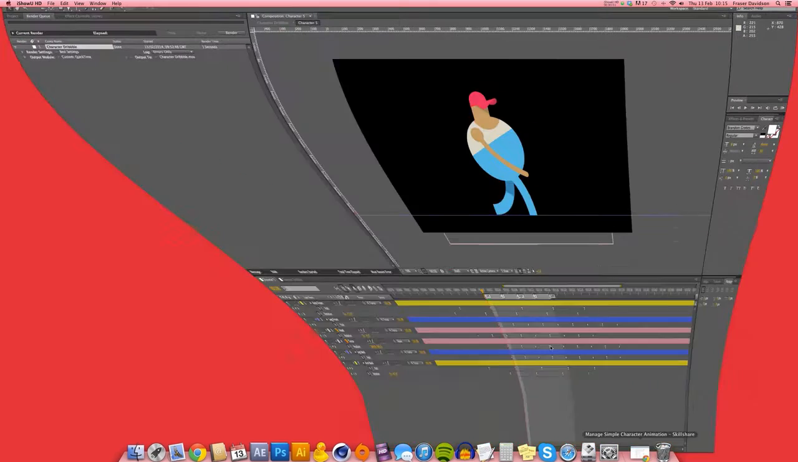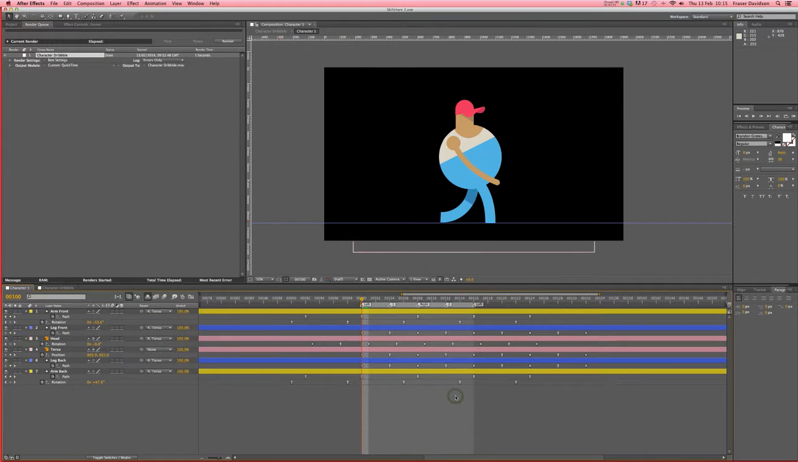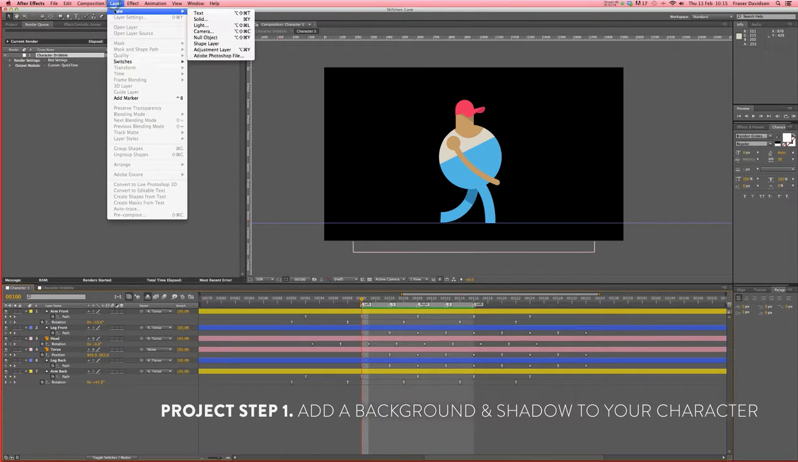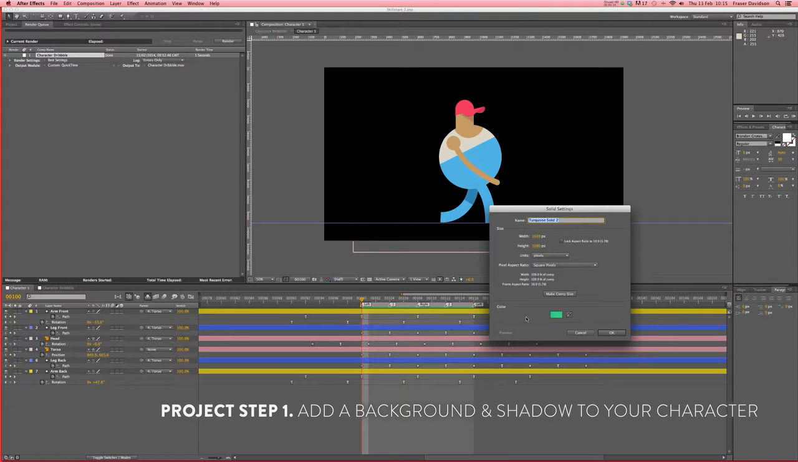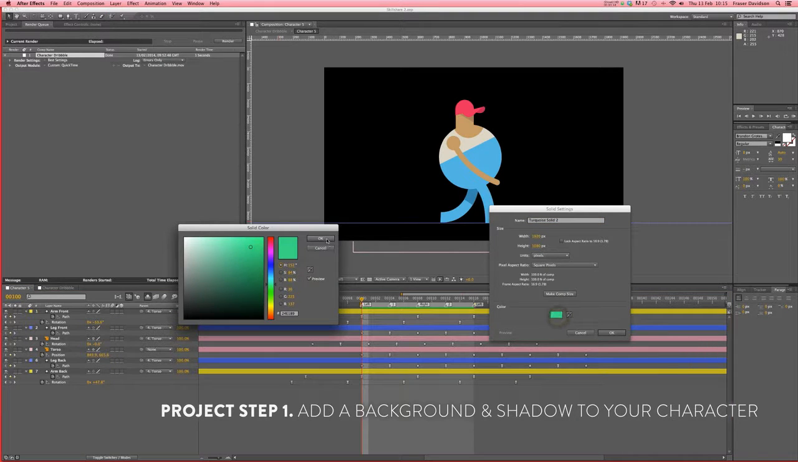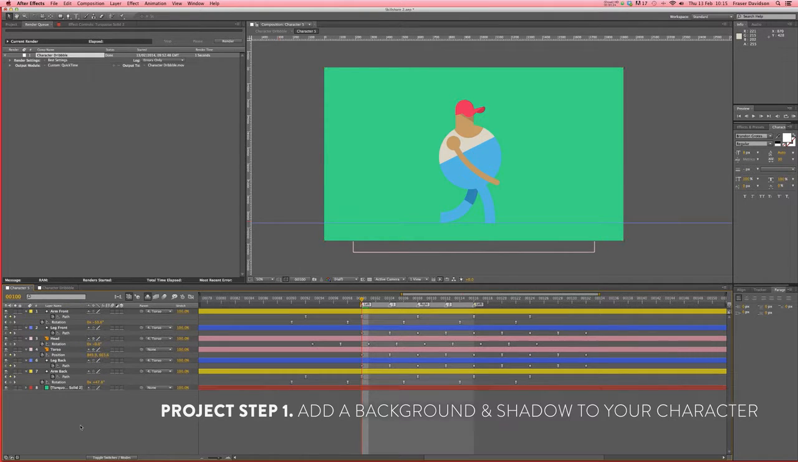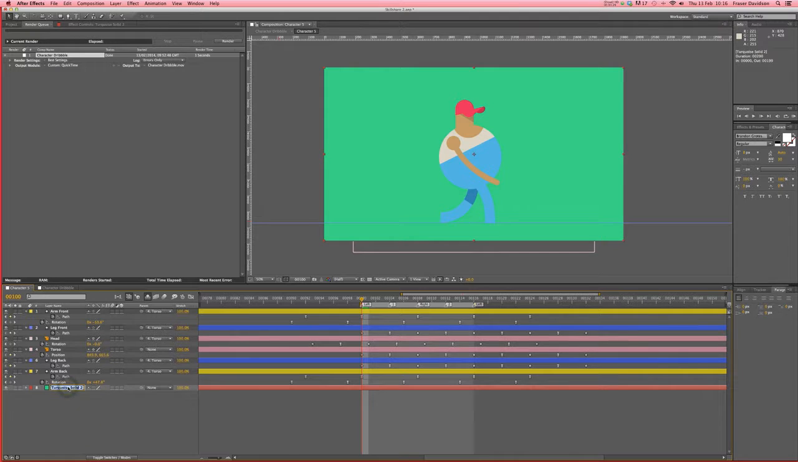Okay, so we're going to open up our After Effects file. Here's our guy again. He's happily looping, and what we're going to do now is add a background color to him. We're going to go Layer, New, Solid, and I'm going to use this bright green here. Here's our layer, it's at the front, so we're going to drag it down to the back of the comp so we can see all the elements of our character. I'm just going to rename this background.